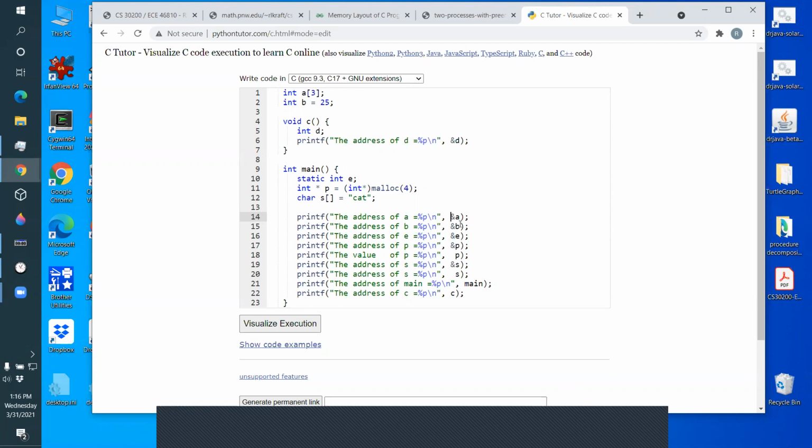Okay, right. So this is data segment. No, data segment, yeah, because this one's a static one. Then stack, heap, stack, text.